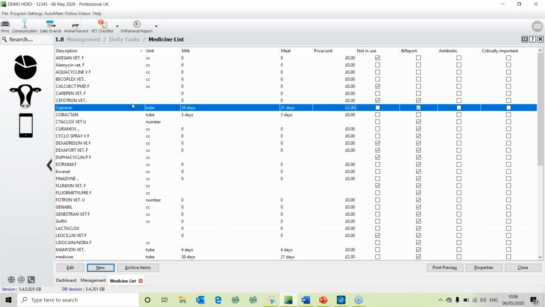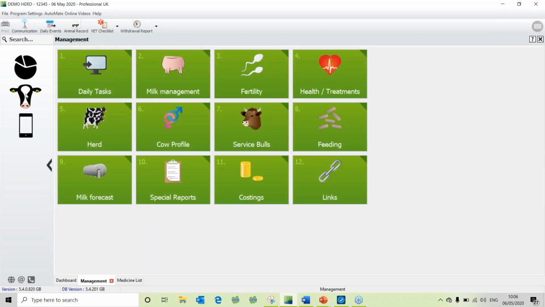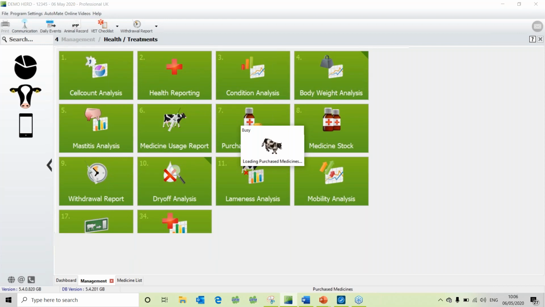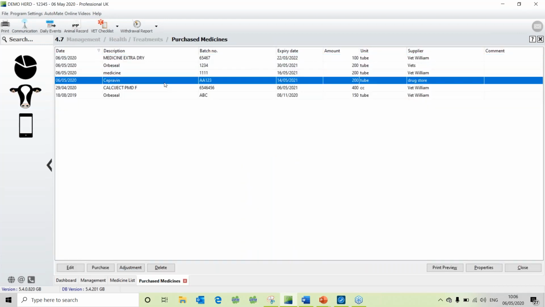So now we've purchased 200 tubes of Cepravin. To find that medicine in our purchased medicines, if we go into the cow's head and health and treatments and our purchased medicines, we can see that Cepravin and the batch that we've just put on is there in our purchased medicines, and that we purchased 200 tubes from the drugstore.